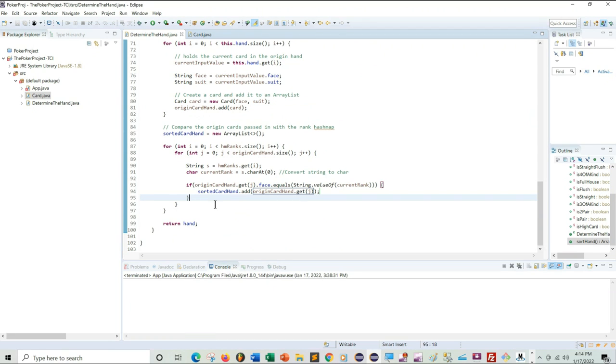All right, so after this, what I want to do is make my way out of this loop and then print out the sorted card hand. All right, and then we're going to return the sorted card hand.